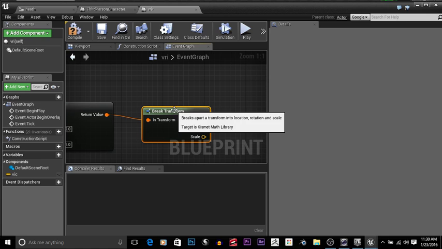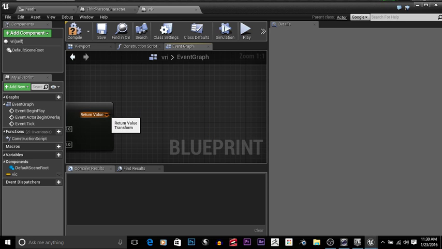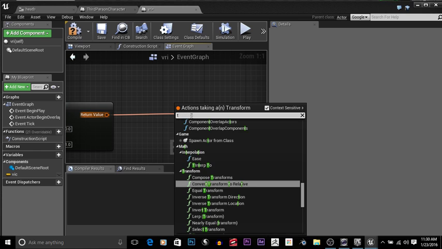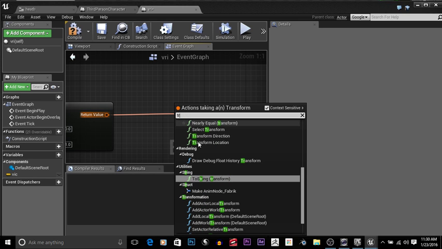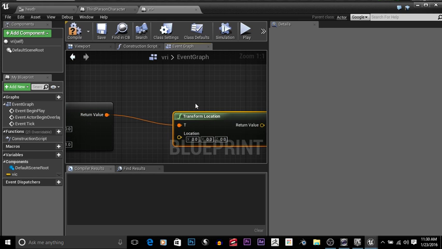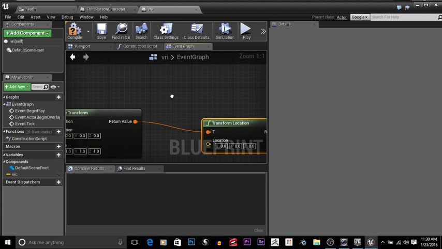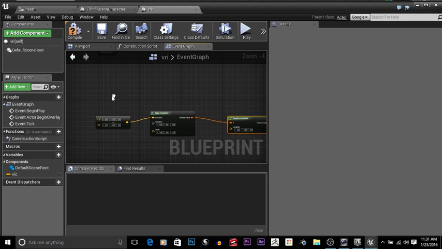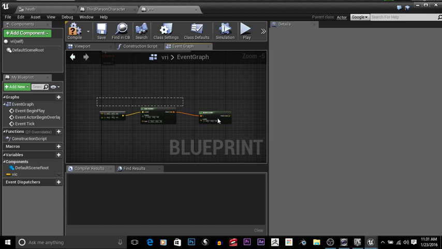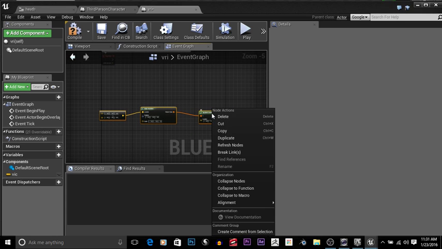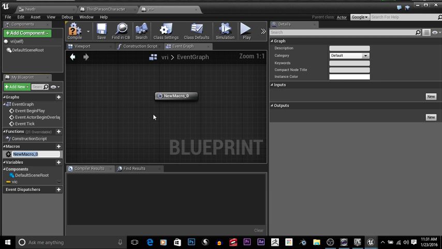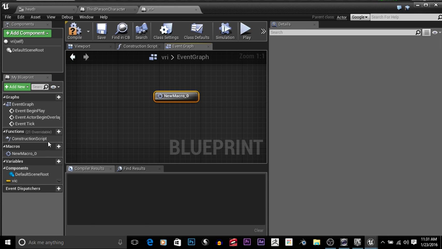Let's break all the transforms if you want to get the location of that transform. And also you could get transform location. Location could be 0, 0, 0, the center of the world. Sometimes these don't work on them, man. Make collapse to macro, and it should make a macro out of it.